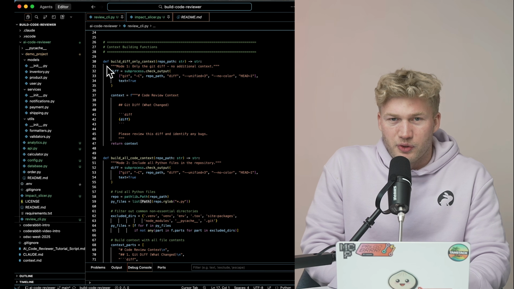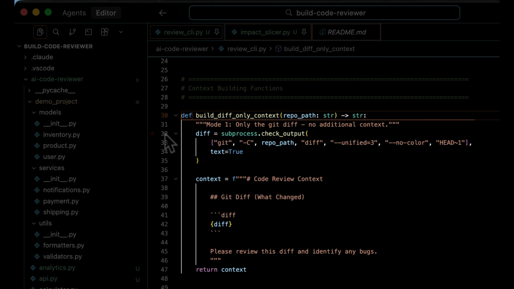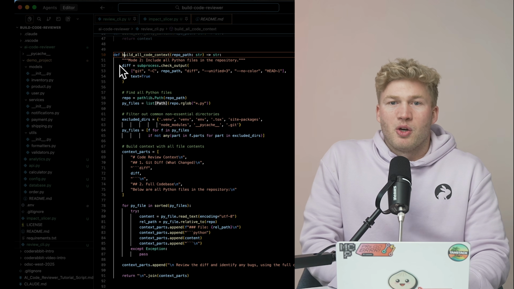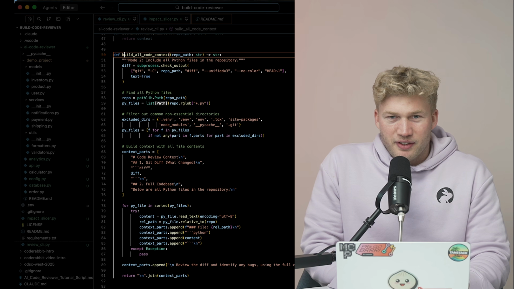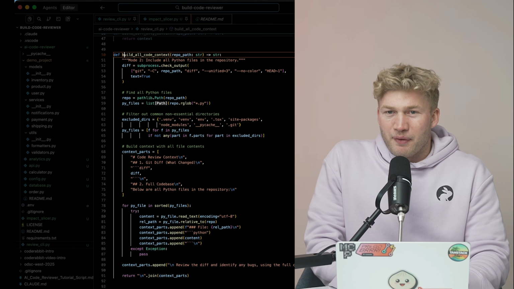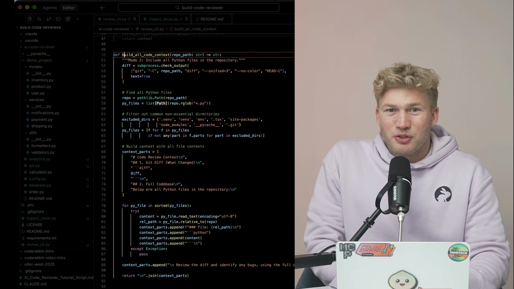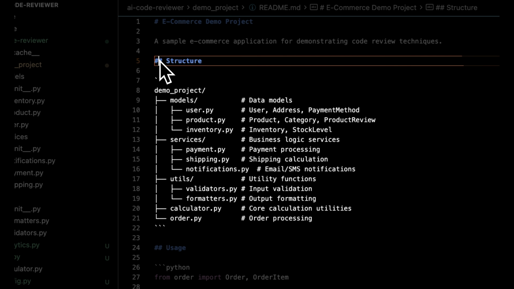System 1, diff-only. We literally just grab the git diff and send it to the LLM. Fast, cheap, but completely blind to anything outside of those changed lines. System 2, full code base. We grab the diff and every single file in the project. The model sees everything, it likely finds the bug, but you're also burning through a hell of a lot of tokens, and the model might get lost in too much noise. I mean, just take a look at the folder size that we're ingesting here to find one single bug.